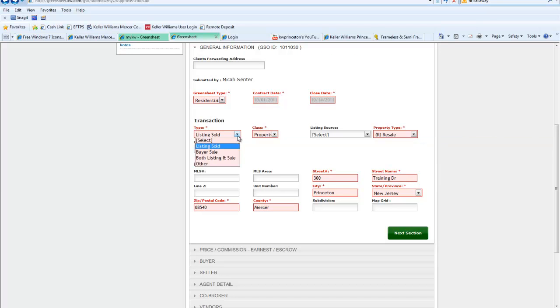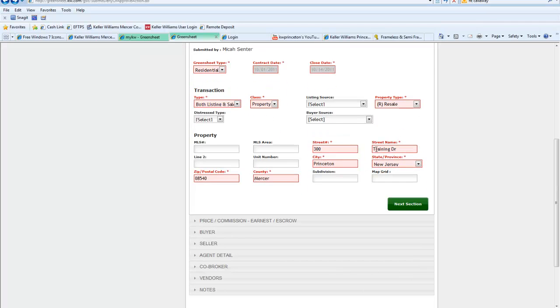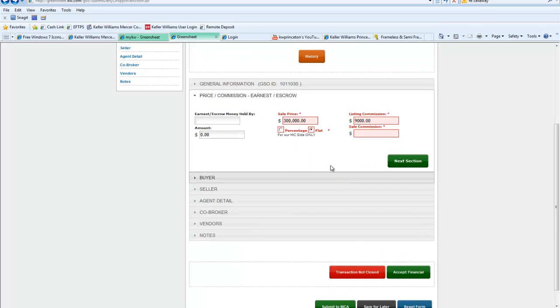Type, we are going to choose both listing and sale. Class, because this is a dual agency, let me back up. We have the listing, and so we brought the buyer as well. For the class, we're going to click on property. Property type, resale. The address is already entered. We're going to click next section. See how this down here has opened up because we have both sides.